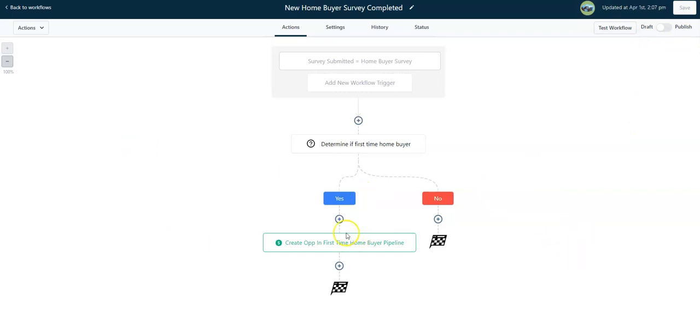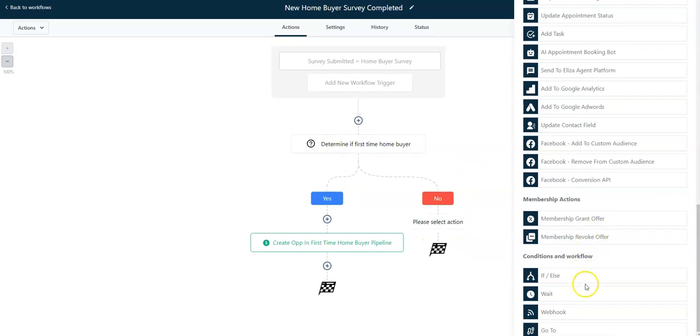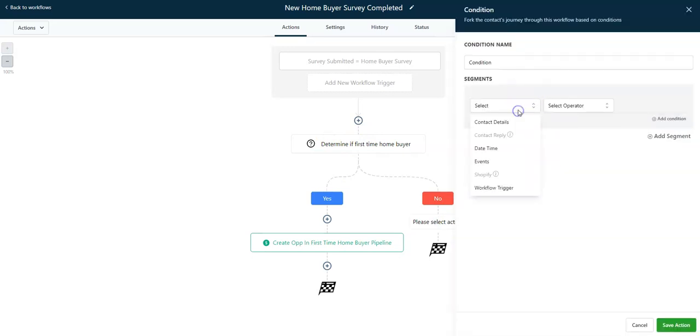So this is a first-time home buyer. We know they don't have a house for us to sell, so we're going to put them in that stage. Let's say that they're not a first-time home buyer. Let's come over here and quickly determine, does this person have a house for us to sell?